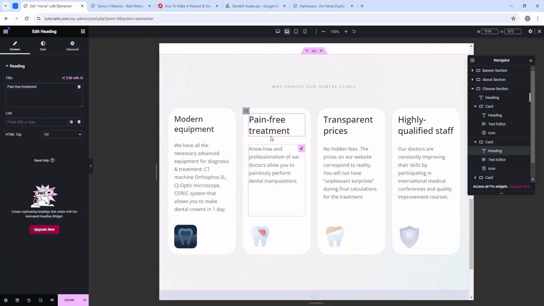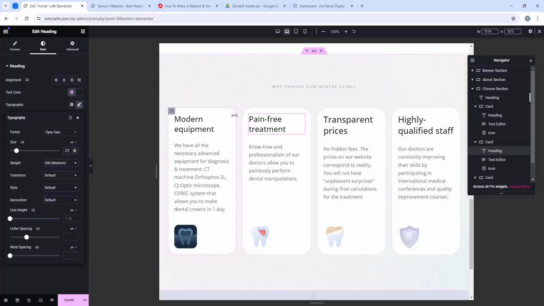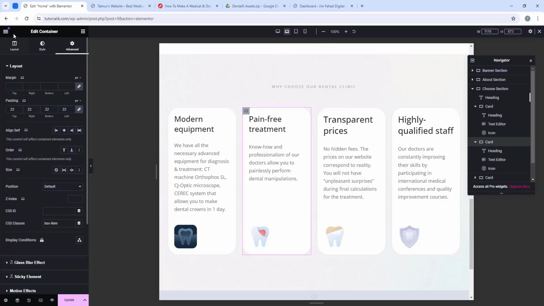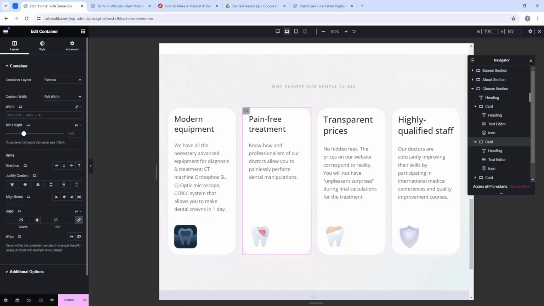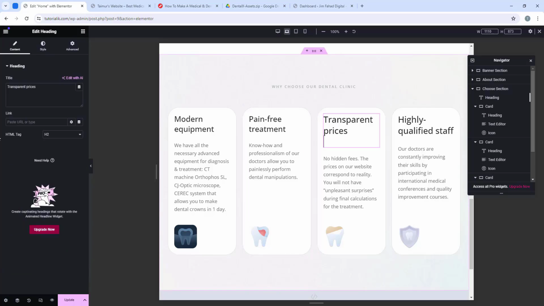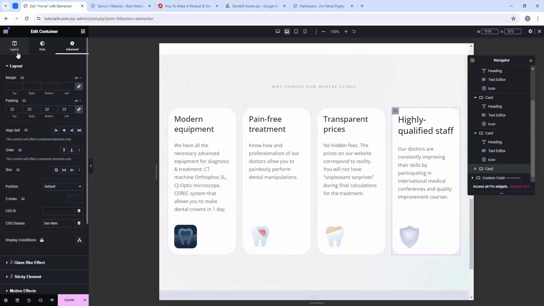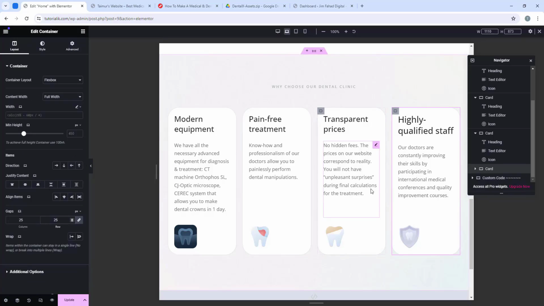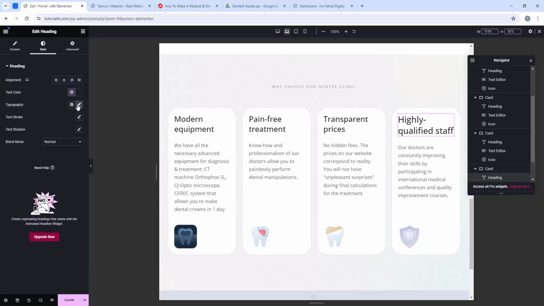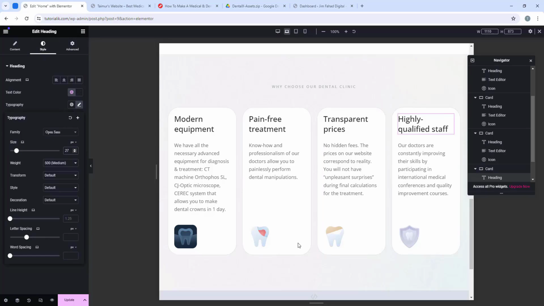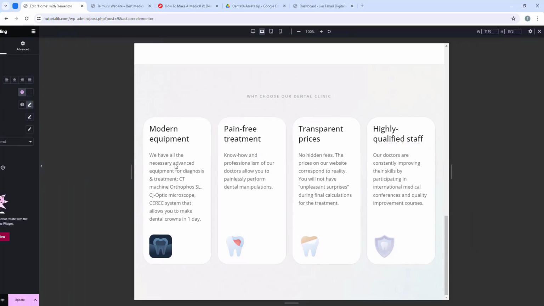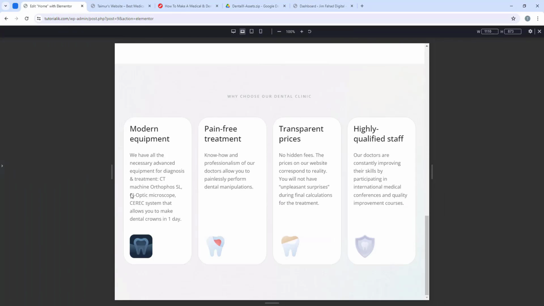And now do the same with all the items. Font size 27. Gap 25. Gap 25. Font size 27. And the last one. Alright, now we are done with this laptop mode and it's looking pretty good.